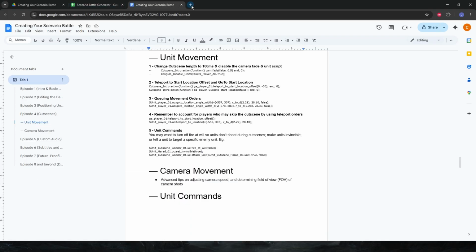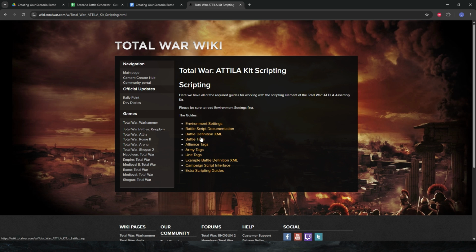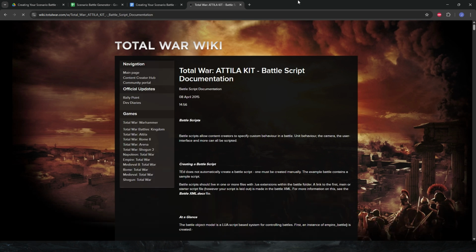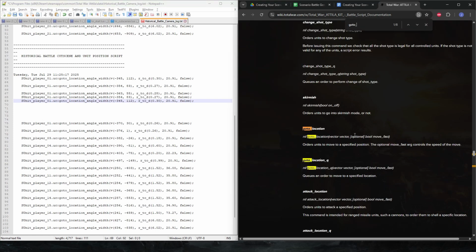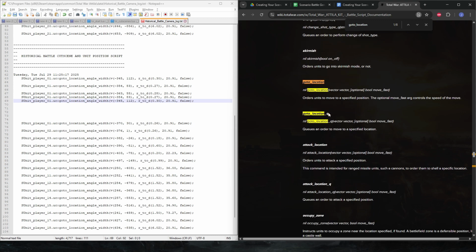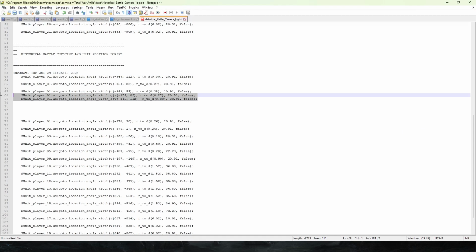If we go back to Google and type in Total War Killer tit scripting, and go to battle script documentation, and type in go to location, you can see that if you want to queue an order, you need to add underscore queue to the end. So this one here, we want to add a queue, and this one, we want to add a queue to them. And then we'll just save this data.